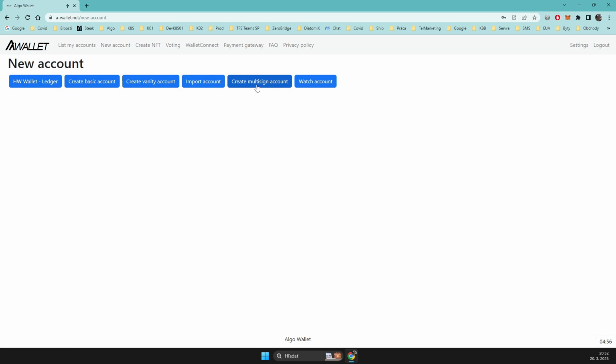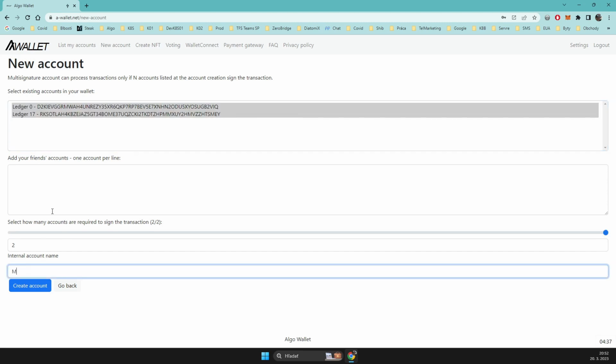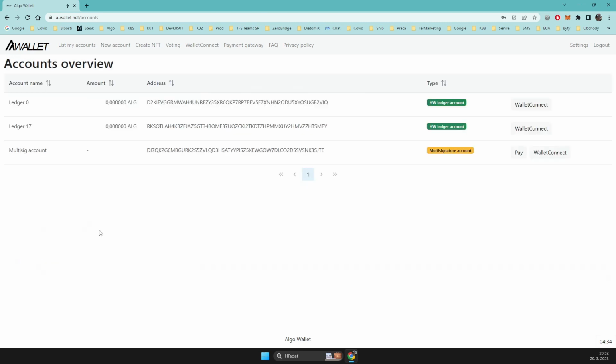Create multisig account. Let's have both required for signature. In the corporate world, you probably want to have at least 3 people signing with a threshold of at least 2. So this is my multisig account.